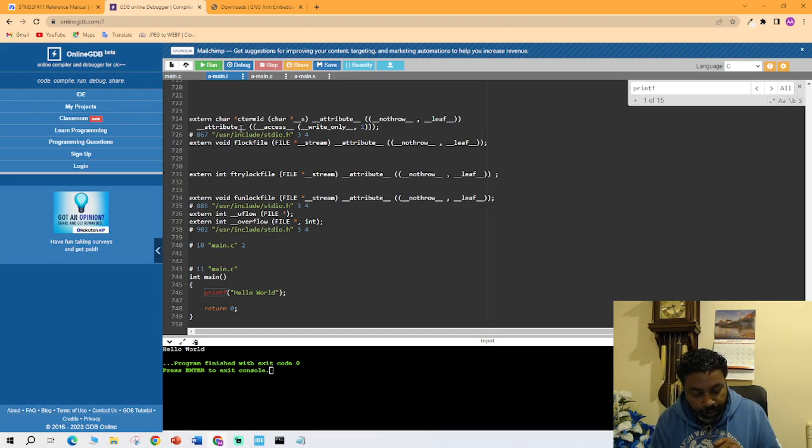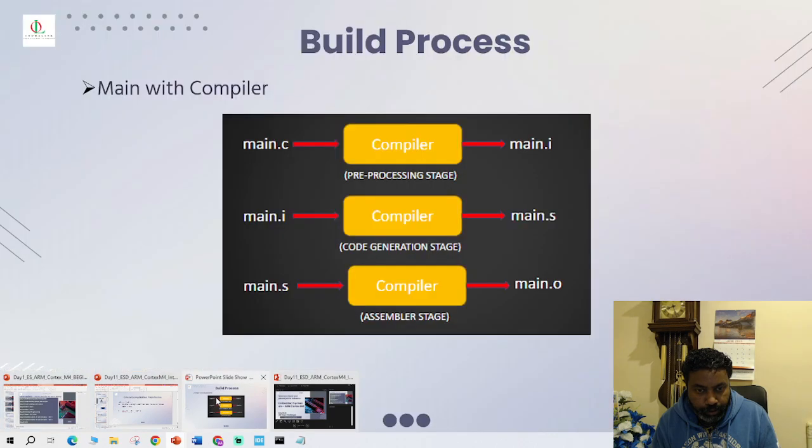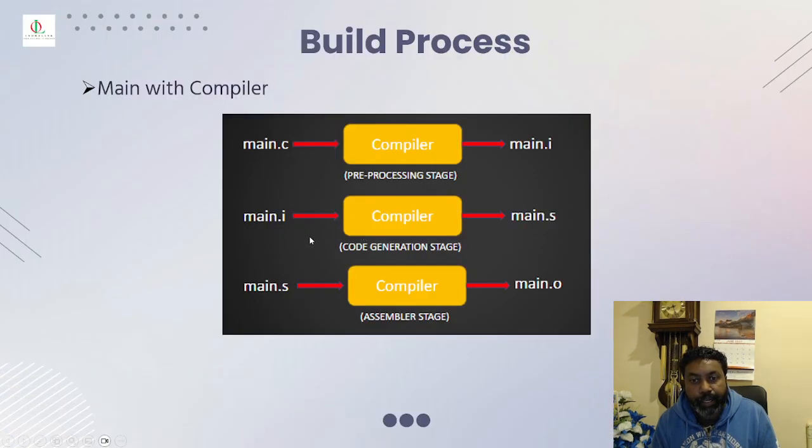Once main.i has happened, it gets into the second process. The compiler takes your expanded file and goes into another stage called the code generation stage, and this is where the compiler changes this code and gives you a main.s. I'll show you what main.s is in the online GDB.